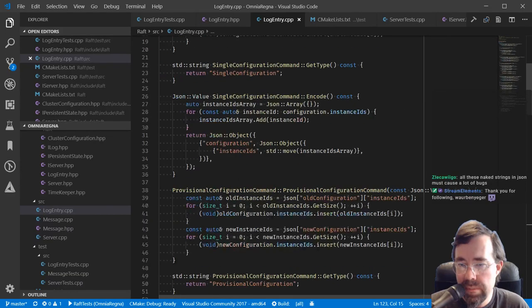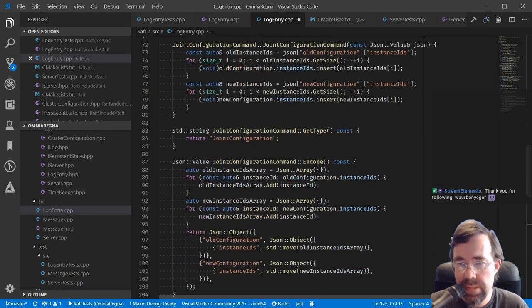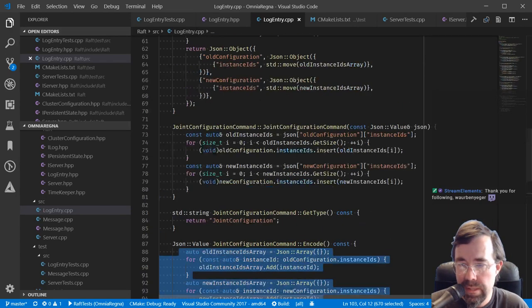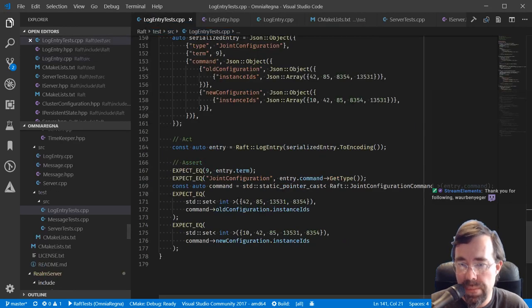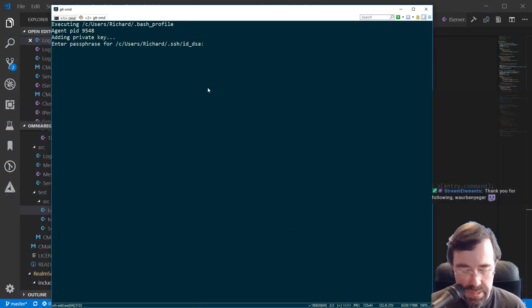And these probably need to be broken out into their own files. And the provisional and join configuration could share the same code right now. Actually, they could share a lot of the same code. They could really just be the same structure with the Boolean in it. Anyway, good first step, I guess.